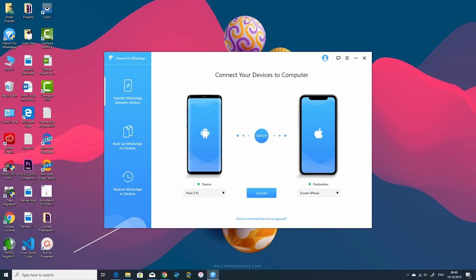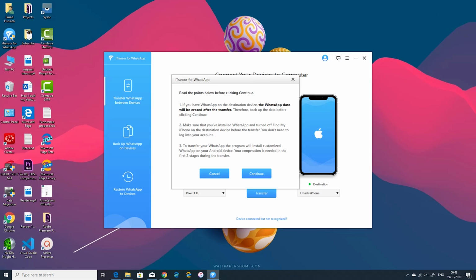After finishing the preparation, you need to have the two devices connected to the PC at the same time. And as you see here, the Pixel 3 XL and the iPhone are showing as connected, and now you can hit transfer to start the process. You need to keep in mind that the iTransfer for WhatsApp tool will ask you to do a few things on your Android device to keep the process going, so stay alert for the instructions.